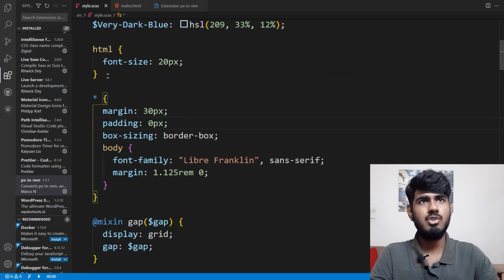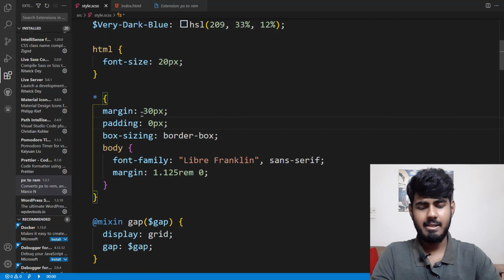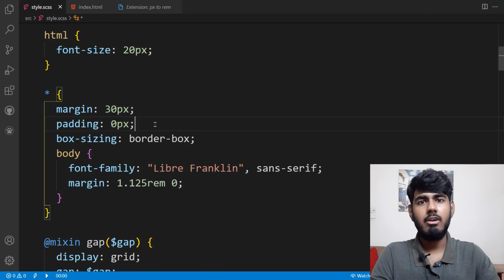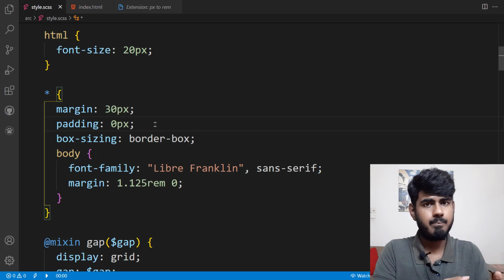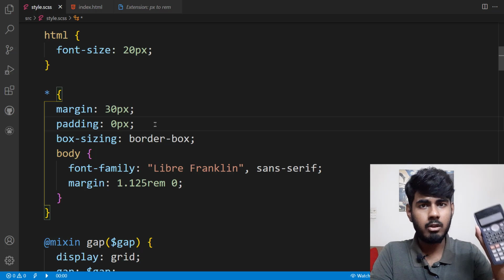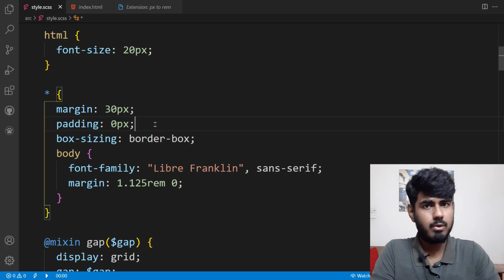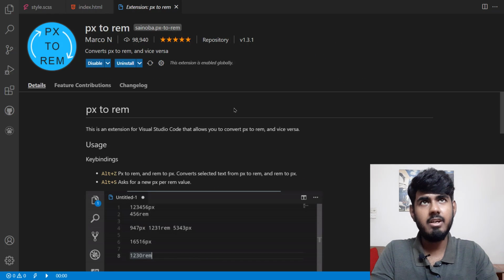Okay, so I'm gonna come back to CSS over here, and look at this margin, we have 30 pixels. Let's say that we want to make responsive websites. When you are making responsive websites, you definitely have to use the rem unit, and in this case you have to convert this pixel to rem, which means that you have to rely on this calculator. But if you utilize that plugin, the Pixel to Rem converter, now look what I do.